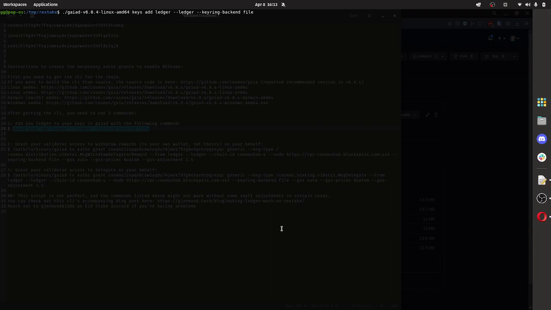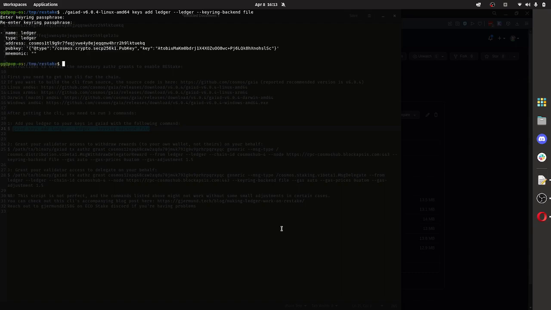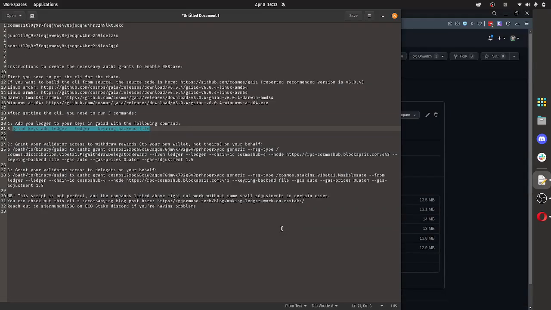Now when it's blinking, you take a look at your ledger and it says address 1 out of 3, and it shows you which address it's going to add, and this is just a public key. Then it will ask you for a password for the keyring, which you will need later, and you can see it's been added. Okay, so now we're actually ready to go.